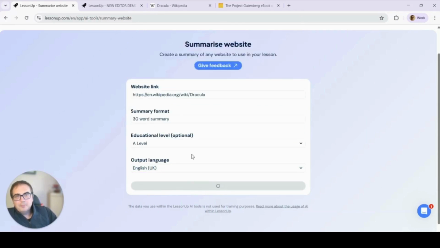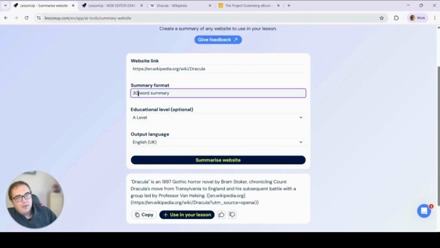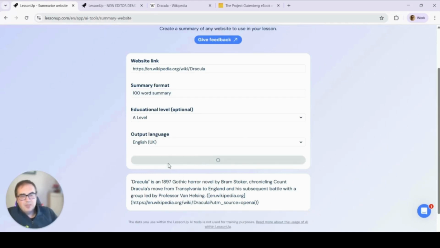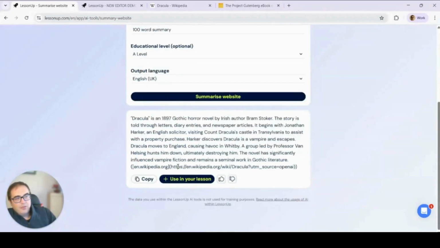We click on that, and remember, with any AI output, always double check it, always read it and see if it works well. So we have a nice little summary there. It's very short from that very long website. We can say, okay, well actually we need a bit more detail. Let's put a 100-word summary in. We can change it like that. So there we go. That's nice and easy to use there. So you can make resources there for your learners really, really easily.